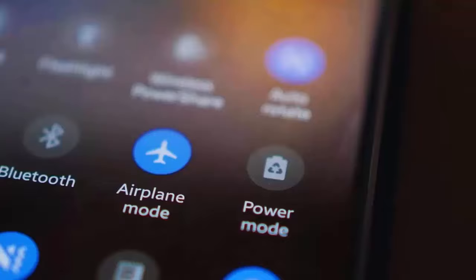Are you facing a Samsung phone stuck in the airplane mode error? If you are facing the same error, here is the video where I will show you how to get out of airplane mode on Samsung. So let's go ahead.